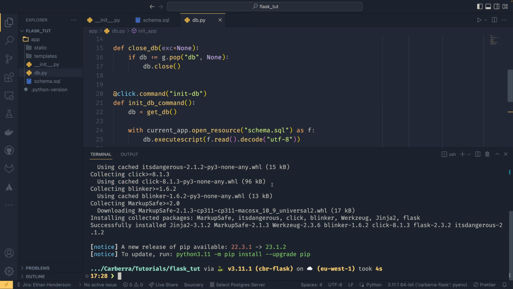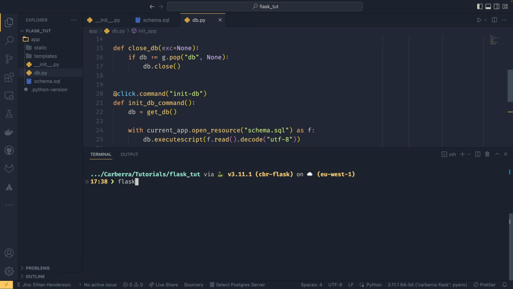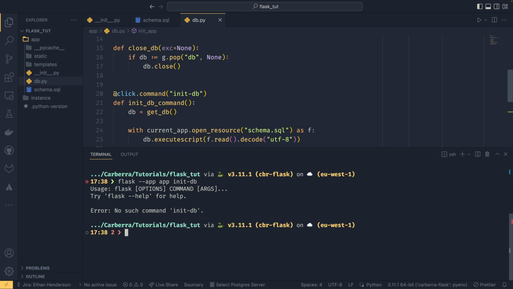So we can do that now, actually. So we can do flask, and I'm actually going to clear the terminal. Flask, see if I remember how to do this. I think it's app double dash. No, it's double dash app, then init-db. No, that's not how I did it at all. Oh no, because I haven't added the command.